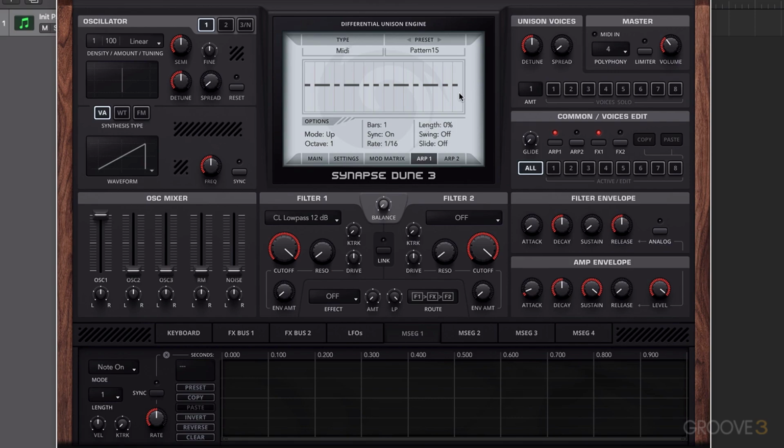So now I'm playing a C minor chord. It's arpeggiating the chord, or I could play individual notes. So we basically imported the rhythm from a MIDI file essentially.